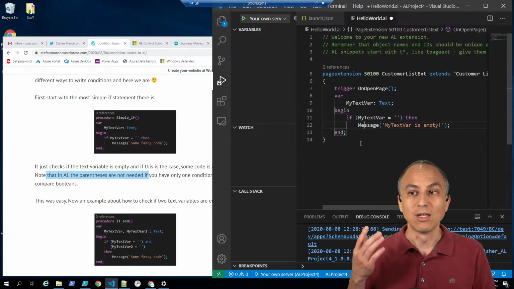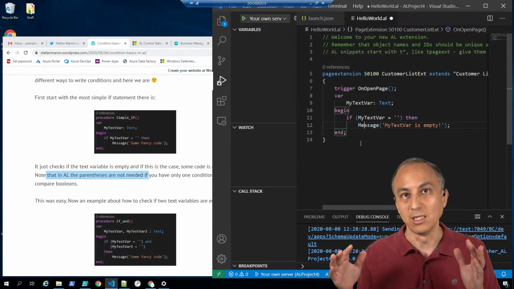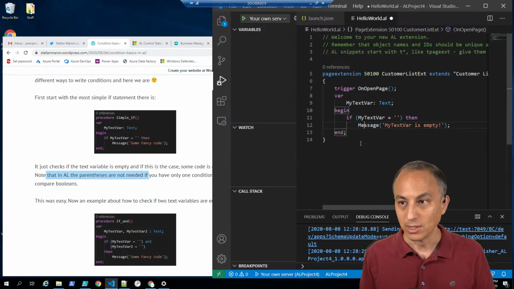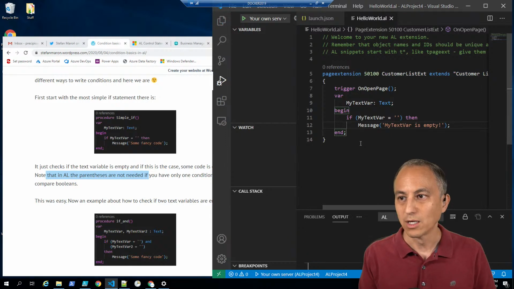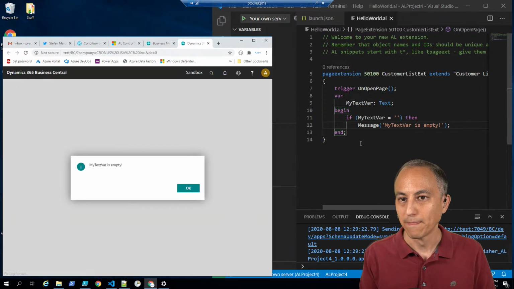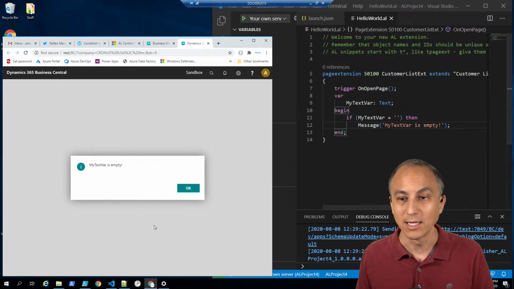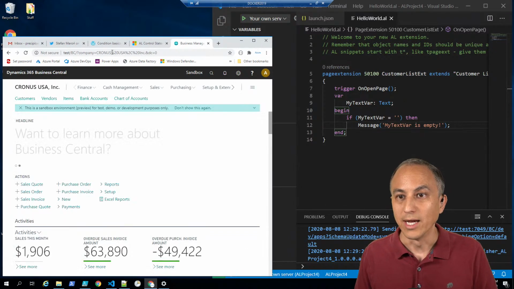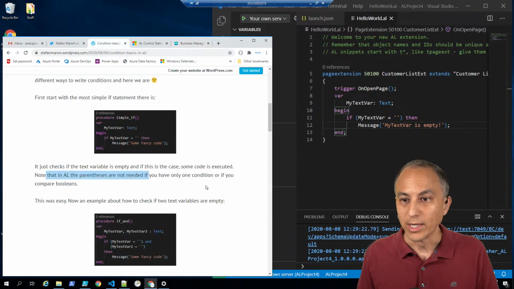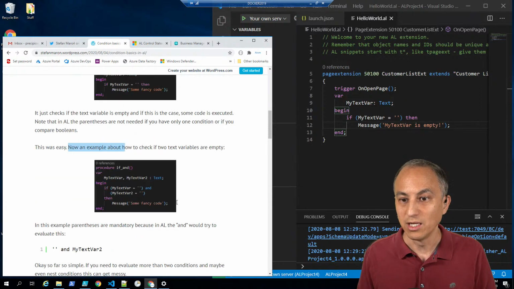So I'm used to this syntax with the parentheses from C#. So let's see what happens. So let me save, Control F5. Okay, so that worked. Excellent. So next up, okay, this was easy. Now, how about checking if two variables are empty?